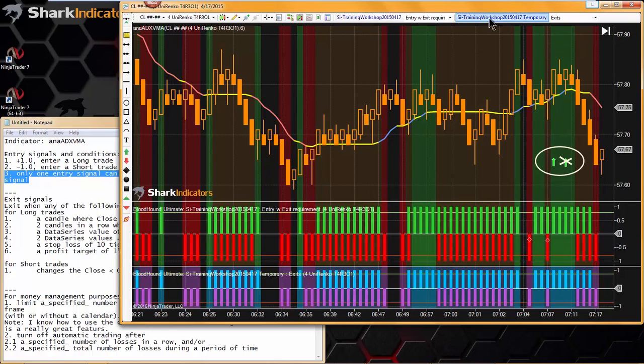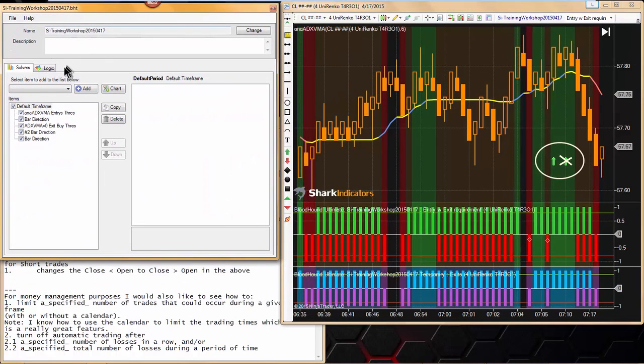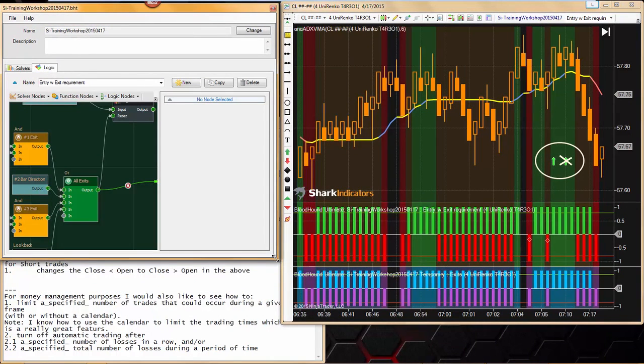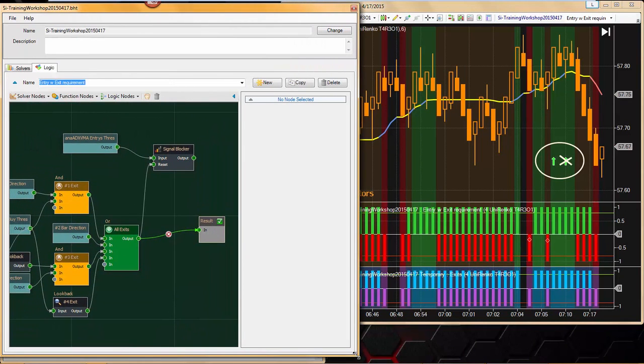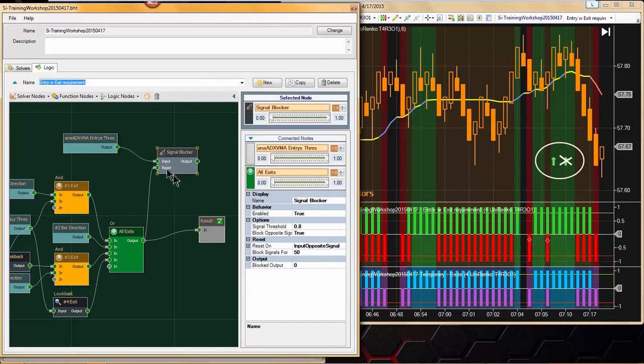So I got 2 BloodHounds on here. One's got that temporary file loaded into it, and it's showing me the exits. So this is the input that's going into the signal blocker. Now I can see the exit signals that are going into the reset of my signal blocker. And that's the blue and purple down here now.